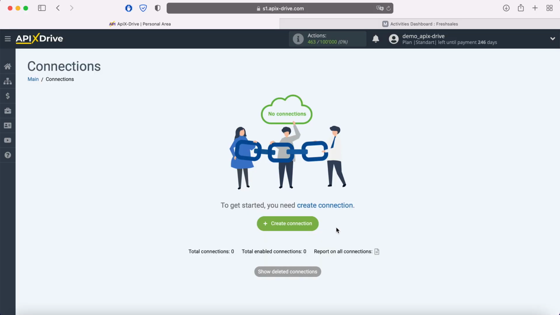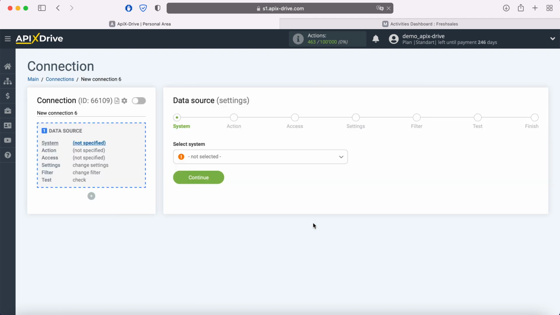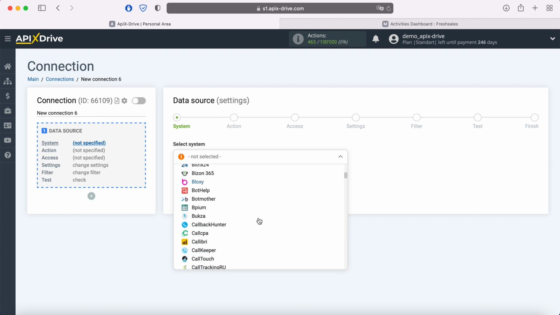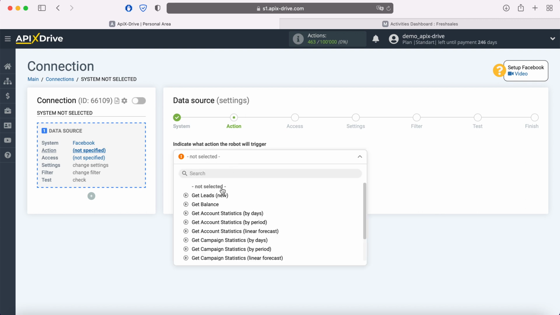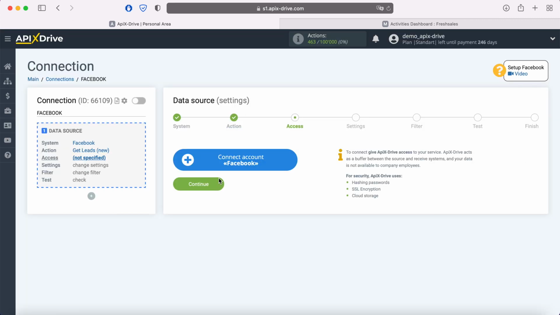First you need to create a new connection. Next, you need to select the Facebook data source system. Now you need to specify the action. Get leads new. At this stage you need to connect your Facebook account to the ApiX-Drive service.